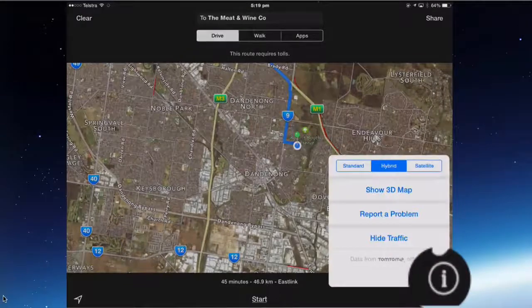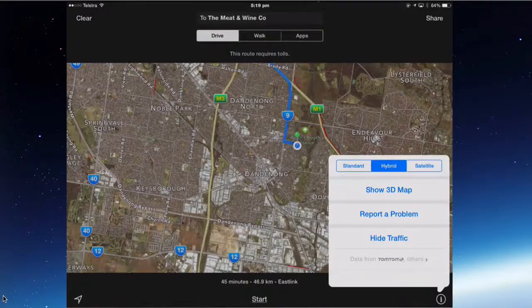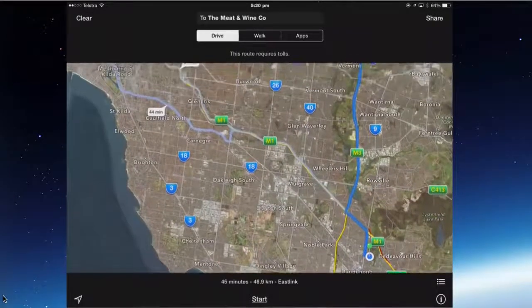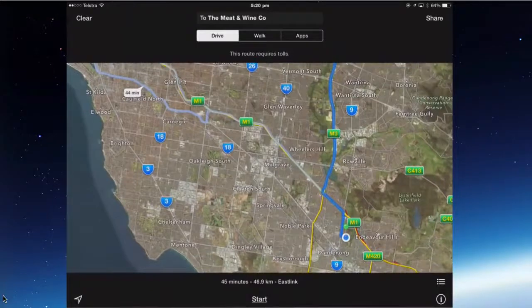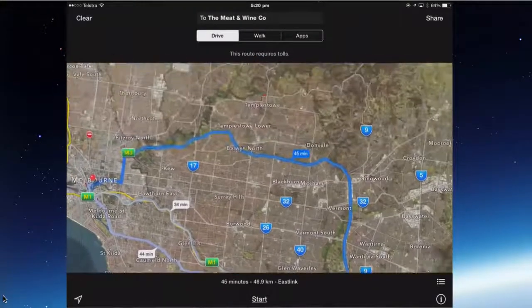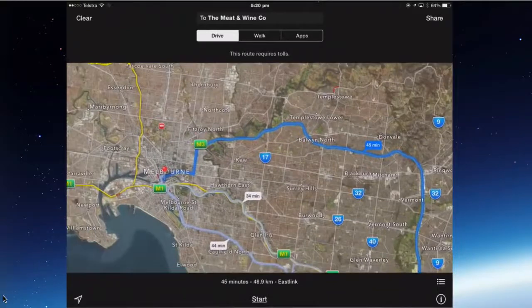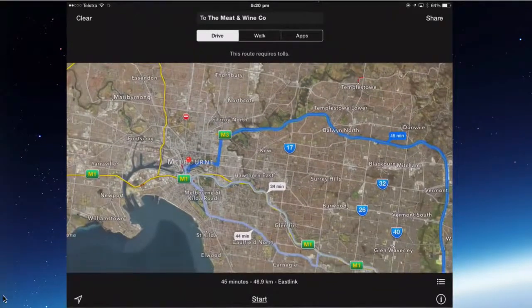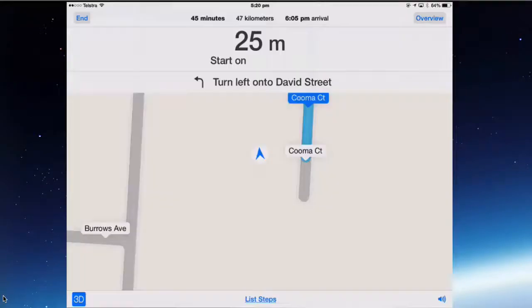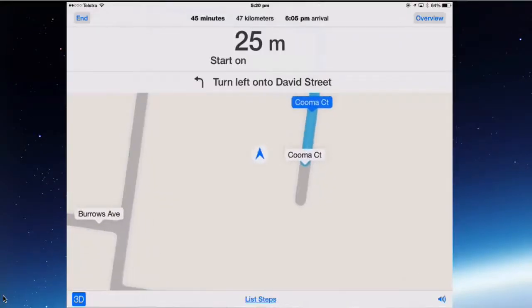And in the eye, you can hide the traffic or show the traffic. So I can go back to the route. So the green pin is where our current location is. The red is where I want to go. And if I want directions, driving, I simply tap Start. So it gives you turn-by-turn directions. So as you're driving, it's going to change the directions and guide you.